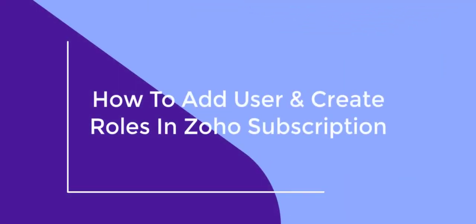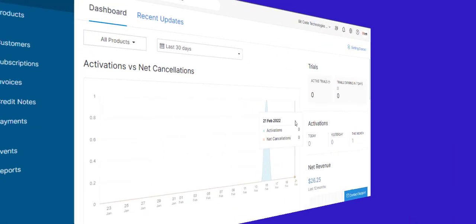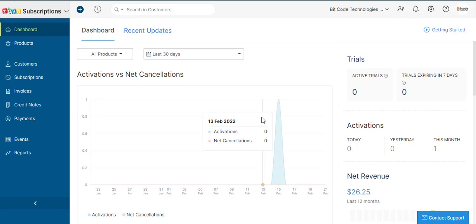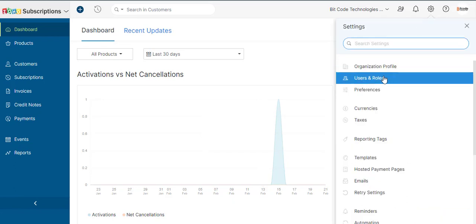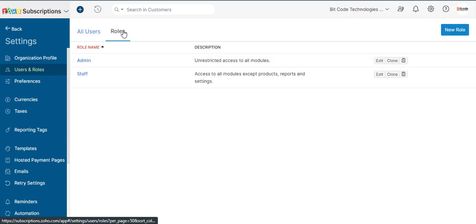Today, I will discuss in this video how to add users and create roles in Zoho Subscriptions. This is the Zoho Subscriptions dashboard. Go to Settings and select Users and Roles. Now click on the Roles tab.